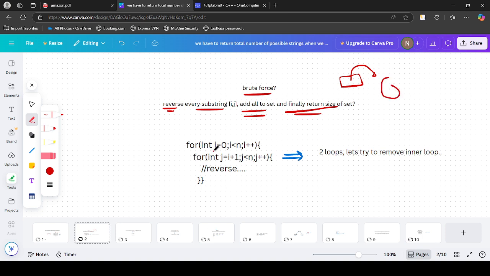So it is simply i equal to 0 to n and j equal to i plus 1 to n, because even if we try to reverse i and j with the same index, for example i equal to 0 and j equal to 0, it will be simply the same character. So we can just start from i plus 1, reverse it, add it to a set, and finally return the size of the set. So there are two loops and it will be n square. So we can work only with n or n log n.